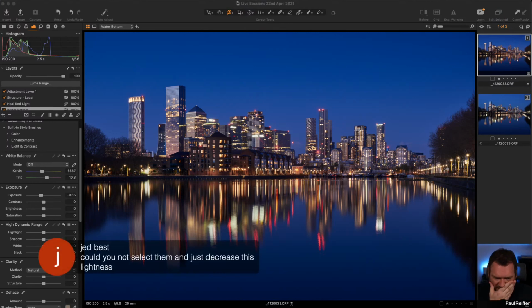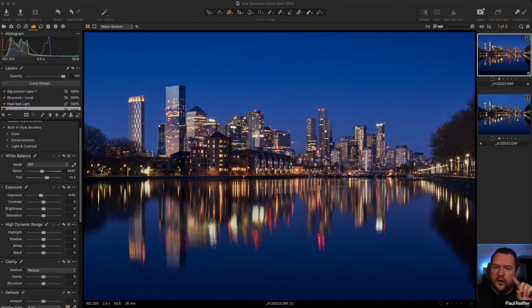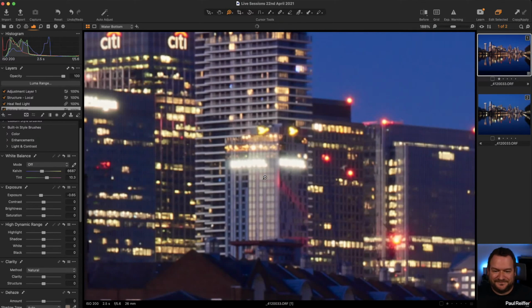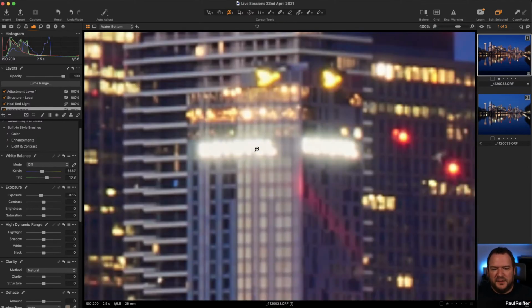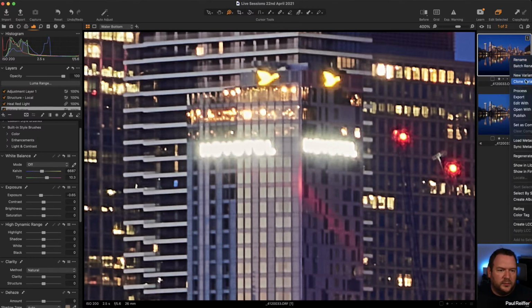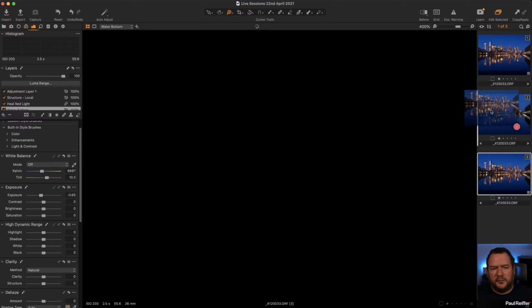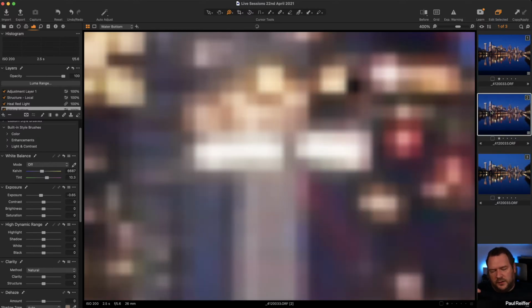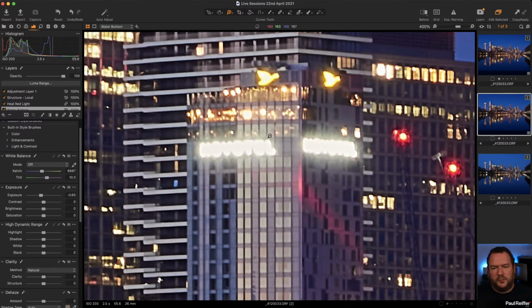Where are we, Jed? Could you not select them and just decrease the lightness? If you're talking about the lights, no, but good question. Good point. So here's the problem. Very good point. This is why we can't do that. So I'm being unfair. We're zoomed in at 400%. Highlight recovery drags extra dynamic range data where it can out of the histogram, and it pulls it back into our visible view.